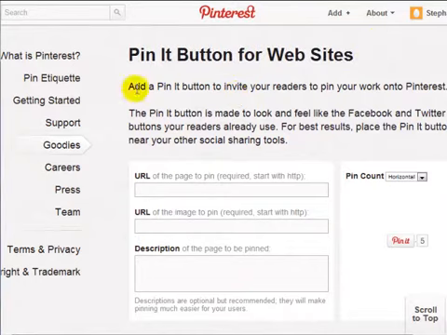As you can see, it says add a Pin It button to invite your readers to pin your work onto Pinterest. So it's kind of like the Facebook and Twitter button. It allows people to take your content and put it onto Pinterest, and that's a great way to market your content and get your content more exposure.